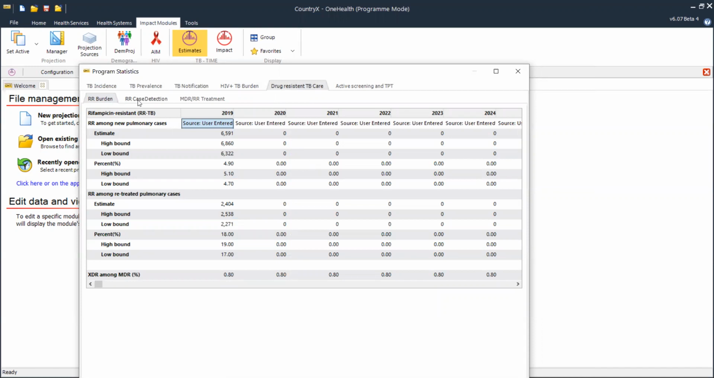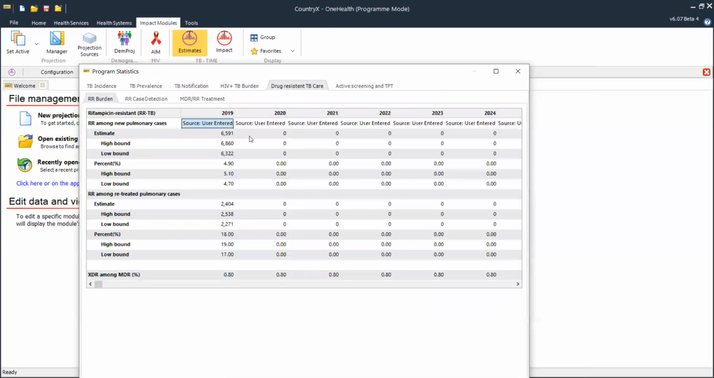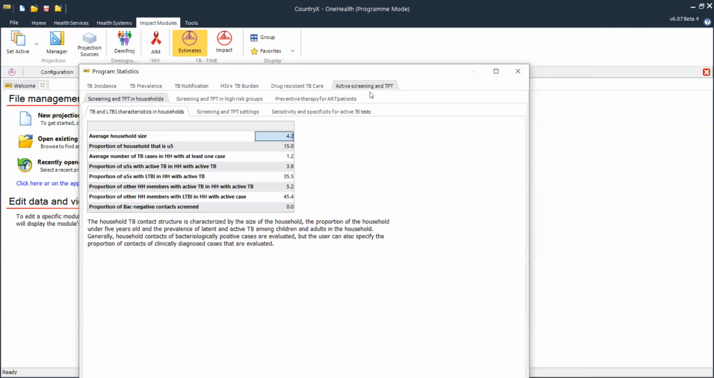There is a tab where the drug-resistant data is arranged. We have to define or review the resistance burden, case detection, and treatment initiation. All of those are elements related to the costing of drug-resistant TB. A new editor in the current version of the software is the TB preventive therapy section.